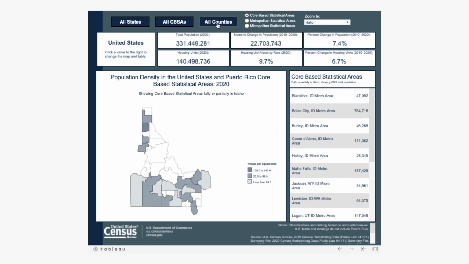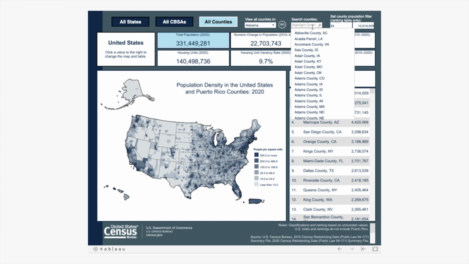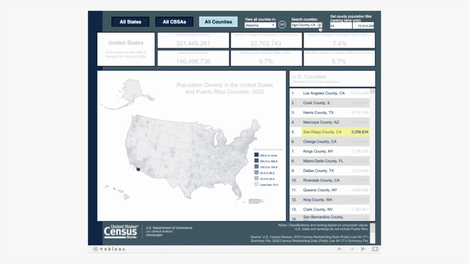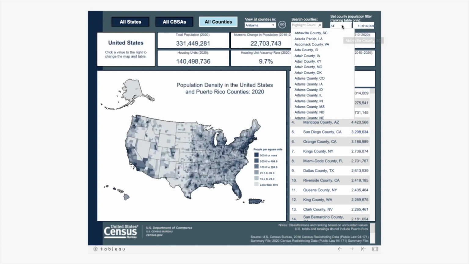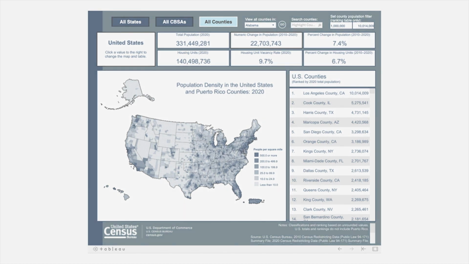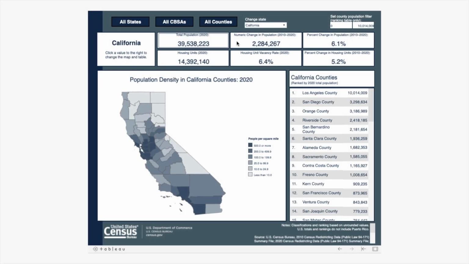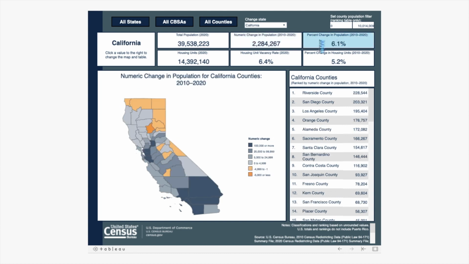The last features I'm going to highlight are at the county level. In this view, you can search for a specific county in the Search Counties box, and it will highlight on the map and in the ranking table. You can also filter the ranking table by population size. So if you only want to see counties with a 2020 population size of 1 million or more, this is how to create that list. The last feature I will show you is similar to the state zoom shown in the All CBSA section, but in this view, it zooms to all counties by state. So here we can look at all 3 population variables by county for California.